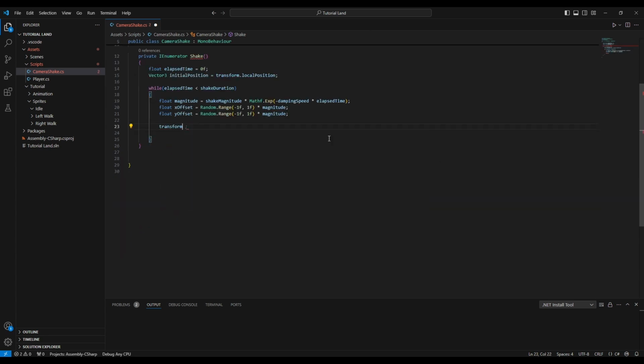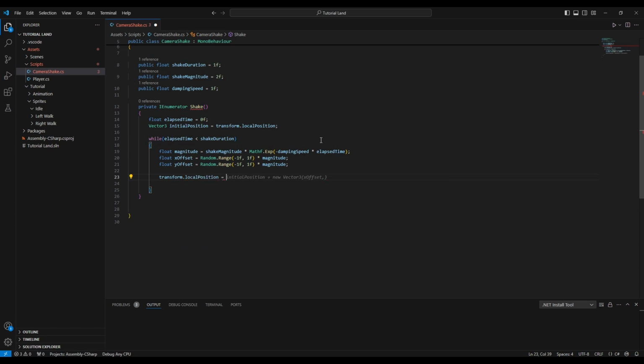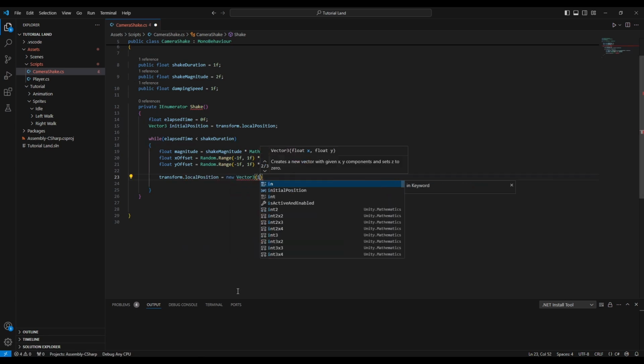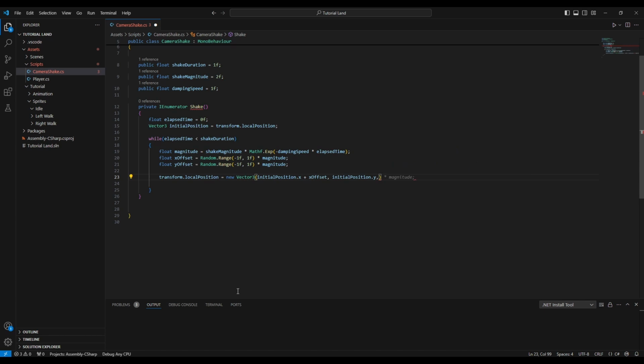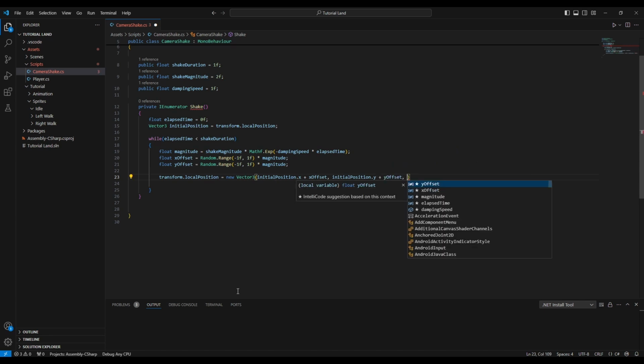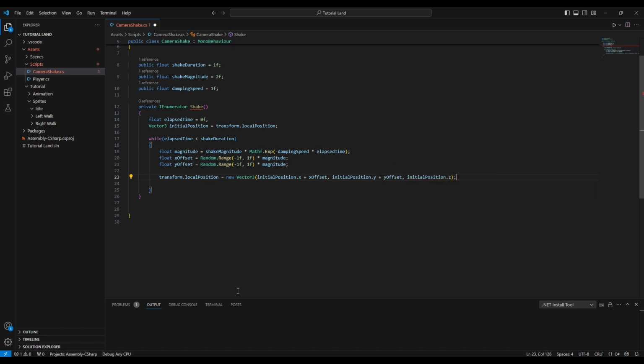So we're going to assign its position to a new Vector3, where we just say add the X offset to the X, Y offset to the Y. Then for Z, we'll just pass it in. If you're doing 3D and you want to shake it in the Z direction too, you could make a float Z offset, but that's up to you.